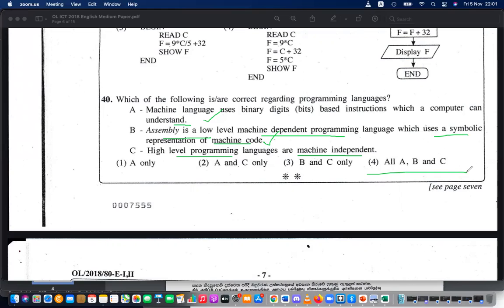That's all, A, B and C are correct. Okay, with that the 2018 paper is completely discussed and over.